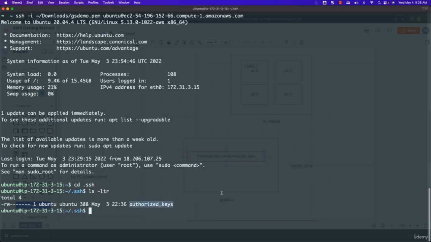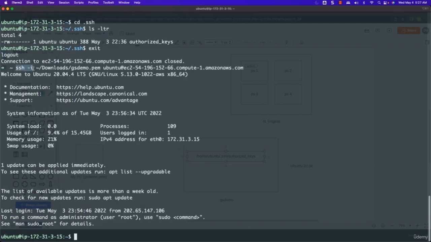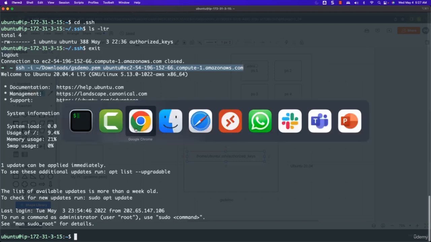As this EC2 instance is created using the GS demo key pair, the public key of the GS demo will be copied into this authorized_keys. As the authorized_keys contains the public key of the GS demo, using the GS demo private key, which is nothing but the PEM file, we'll be able to connect to this EC2 instance without any issue. This is what happens when we provision an EC2 instance from AWS.